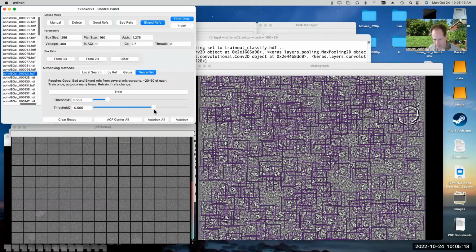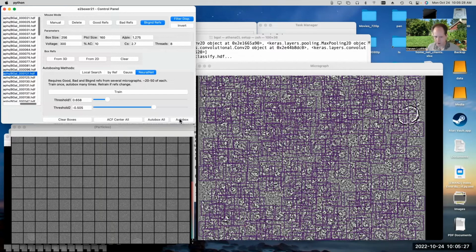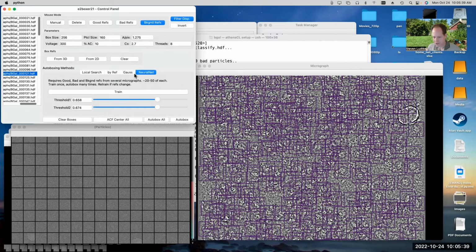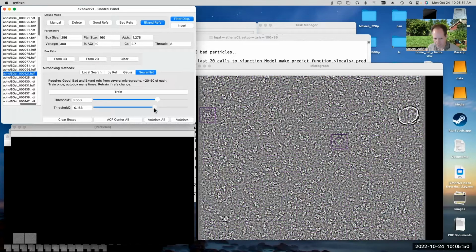Now, you have to be a little careful. This second threshold value is very sharp generally. So once you get above a particular threshold value, typically it'll say, oh, I didn't find any boxes at all anymore. And so if I raise this too high to like that, no particles found, existing locations unchanged. So it won't get rid of the boxes if it doesn't find anything. It'll just put that message up on the screen. So that's too high a threshold. So let's try that. Oh, too much still.